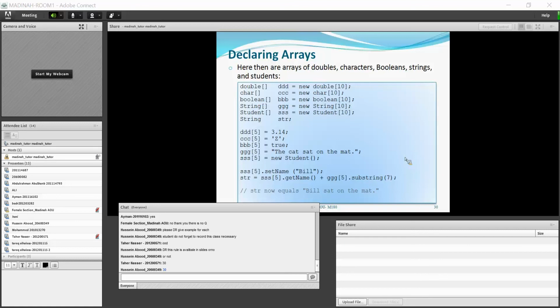So here there are some double, some characters, some boolean, string, student. Different data types and different classes of the array of different types are given over here.